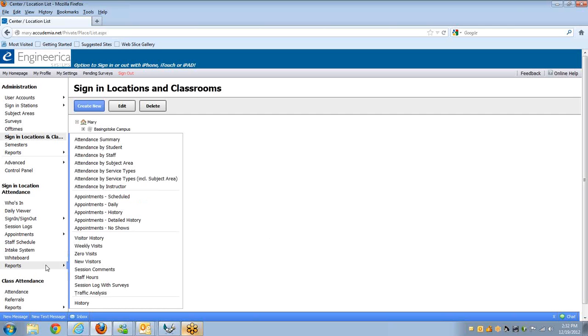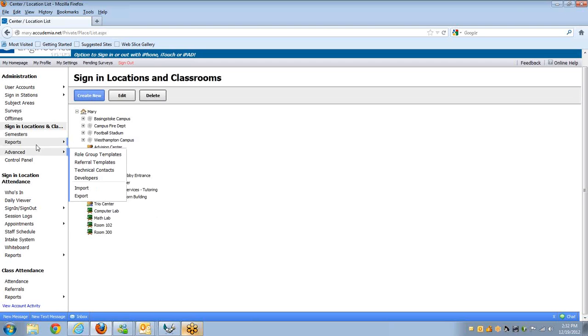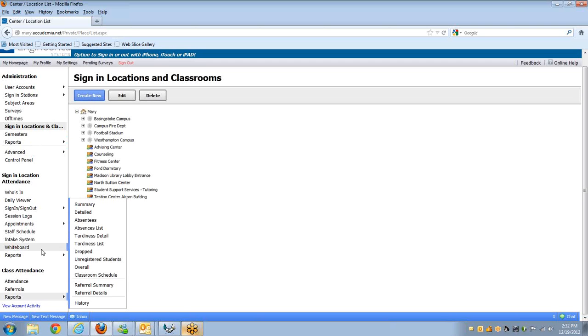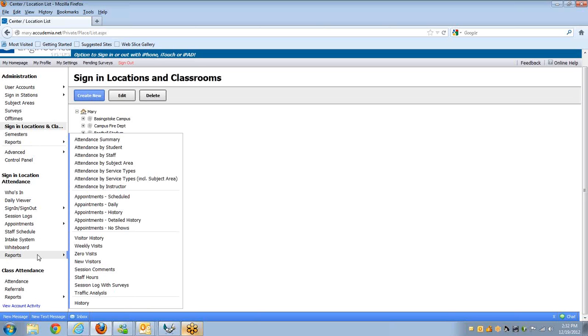Now, Accudemia has reports on several buttons. I have reports up here at the top. I have some down here at the bottom, and I have some in the middle. And they're all a little bit different. If you're using AccuTrack, Accudemia has the real important reports like AccuTrack has: visits, all the attendance reports, appointment reports, and you can sort them, filter them by student, subject, instructor, time frame, student group, so you can filter multiple ways. It has the chart visit. Traffic analysis is the same as your chart visit report.